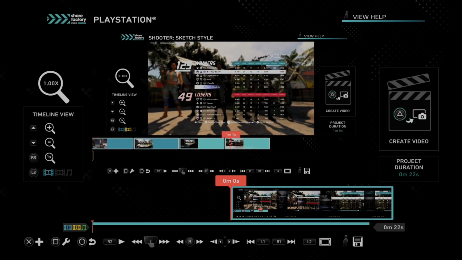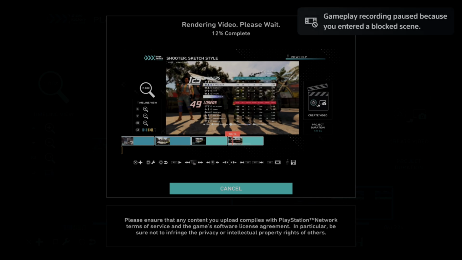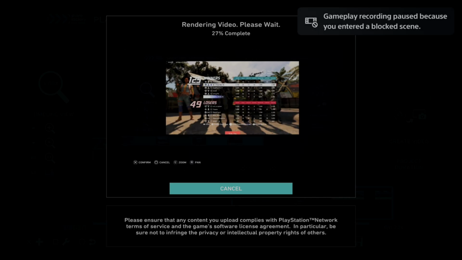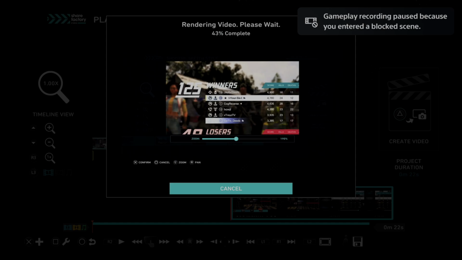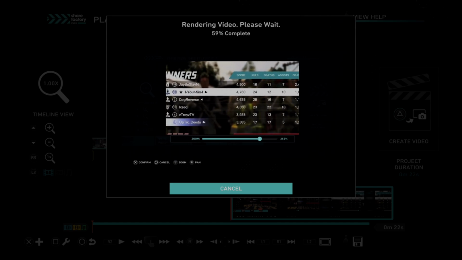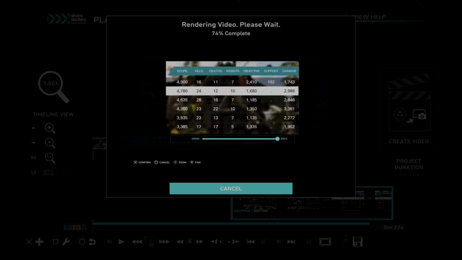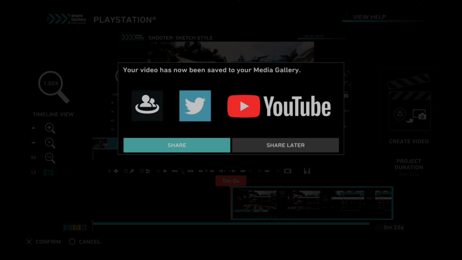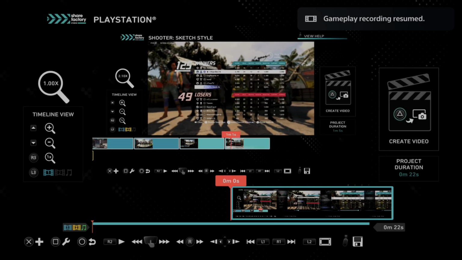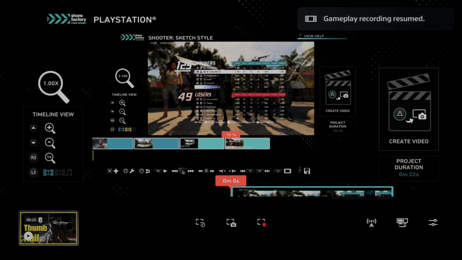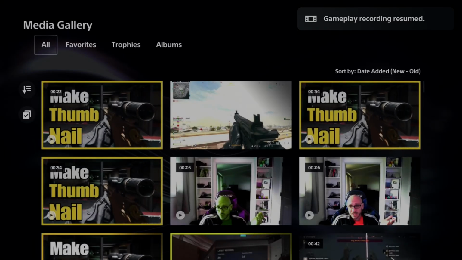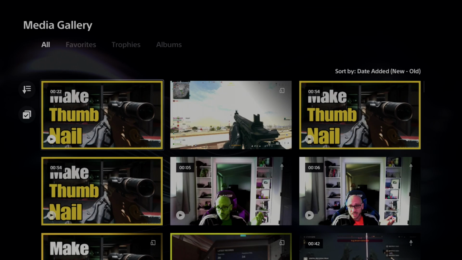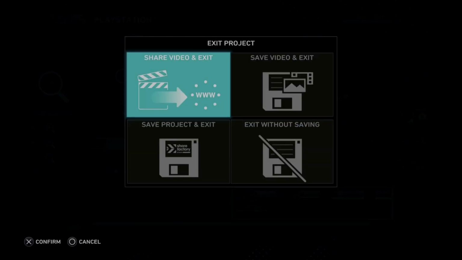All right, now I can go ahead and just render this by pressing triangle. And it's not that big, so it won't take that long. But that is going to be my new thumbnail for the video clip. So it takes a little bit more time because you do have to render it, which kind of sucks. But it definitely will work. Then we can share it to YouTube. But if I hold down the share button now, you can see it says make thumbnail on the 22 second video that I just made. So let's back out. Let's go to save project, back out.